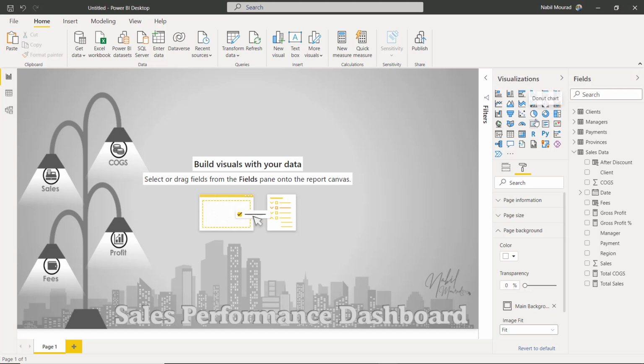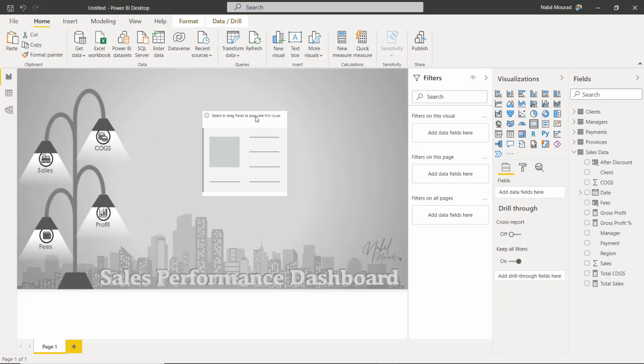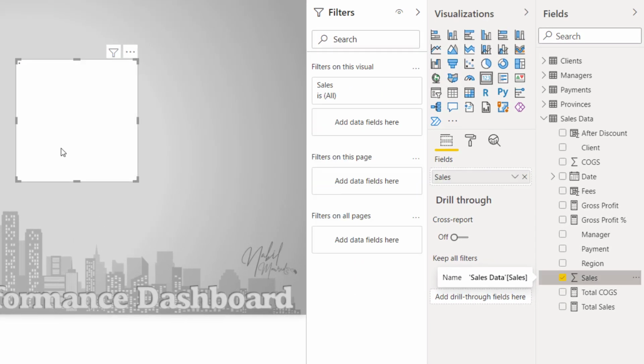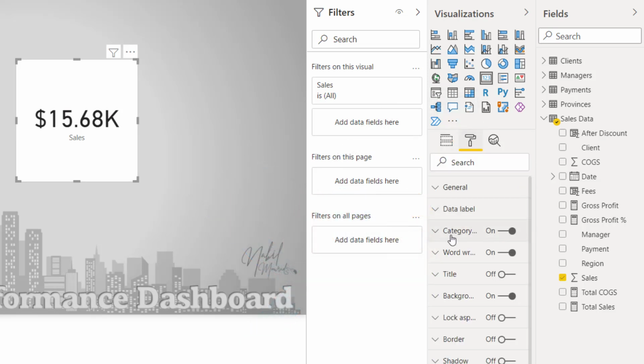So I'll be creating one of the cards by clicking on Card Visualization, and it creates a placeholder for the card visualization. Then for this one, I want to see the total sales. Then I check the box for sales, and here you go, we see the total sales. Formatting changes are always done through the Format tab. So when I click on the Format tab, I want to turn off the category. I don't want to see the word sale, then I'm going to turn it off.